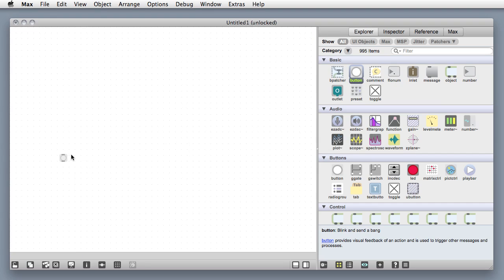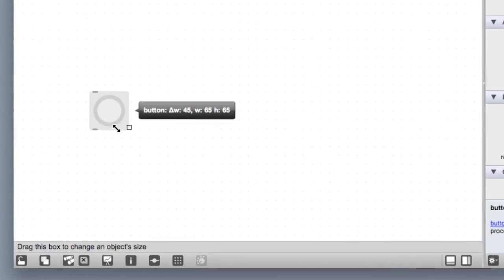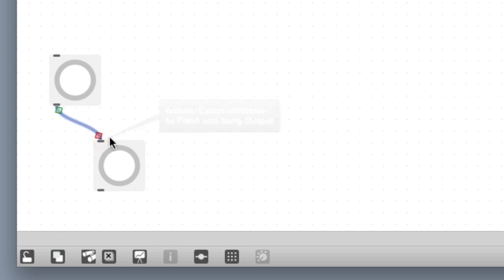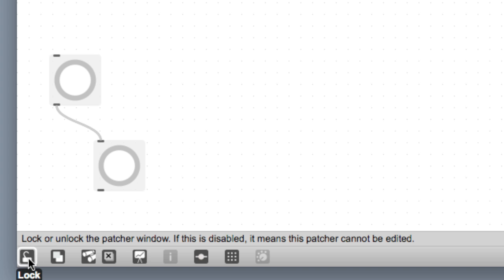Let's create a button. Objects can be resized, moved, duplicated, and connected with patch cords. Test your patch interaction by locking the patcher.